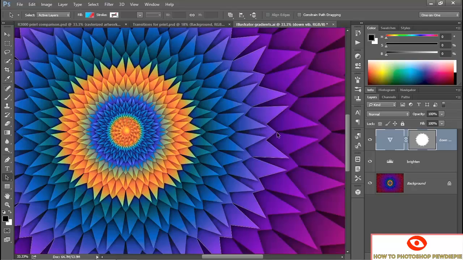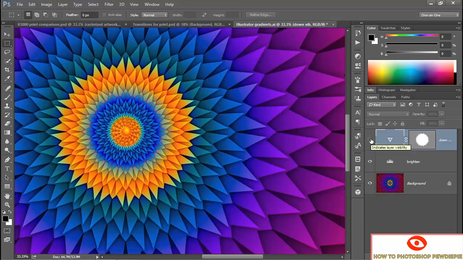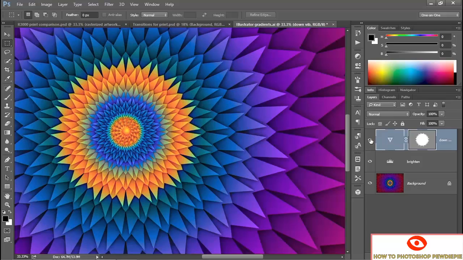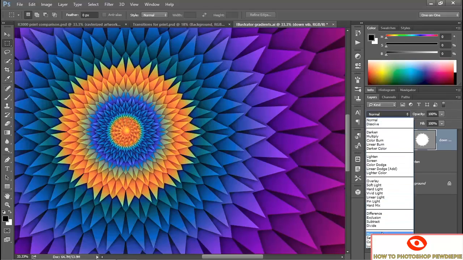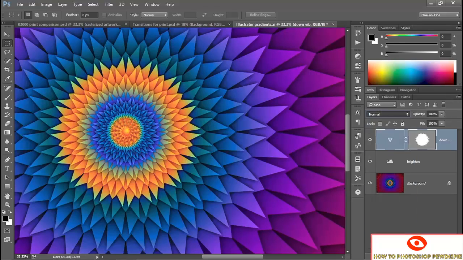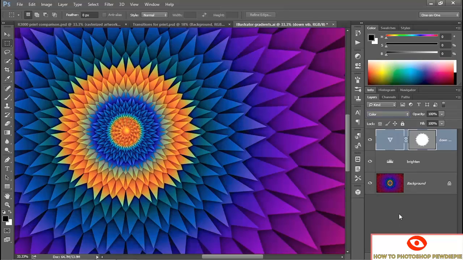Problem is, if I go ahead and switch back to the rectangular marquee tool, so that I'm hiding my path outline, you can see that my colors are getting brighter. So if I turn off that vibrance layer, that's the way the colors looked before. This is how they look now. We don't want the colors getting brighter, so I'll go ahead and change the blend mode from Normal to Color so that we're not affecting the luminance of the illustration at all.